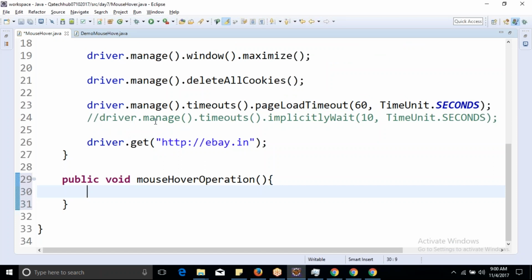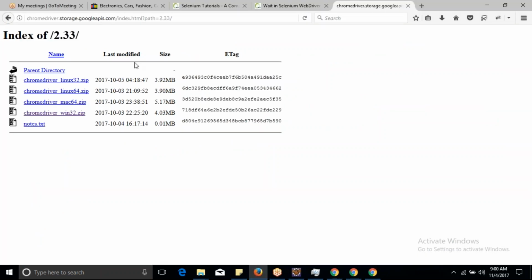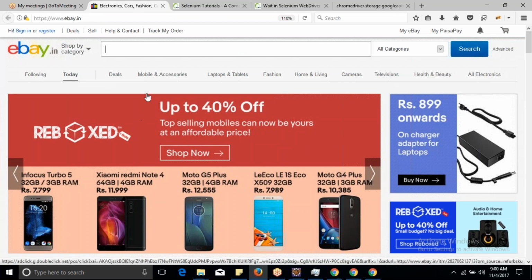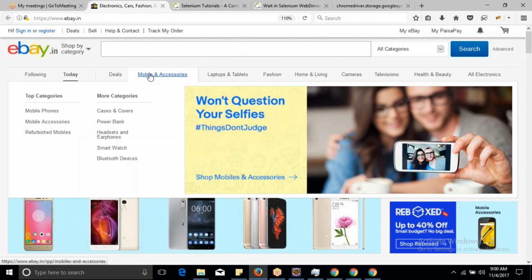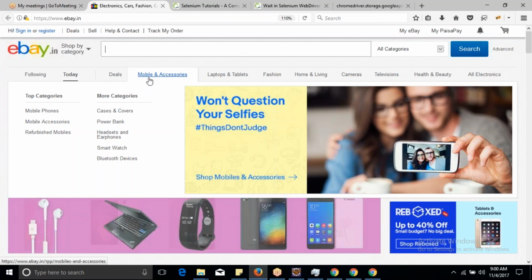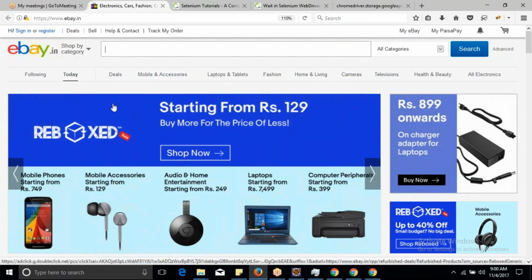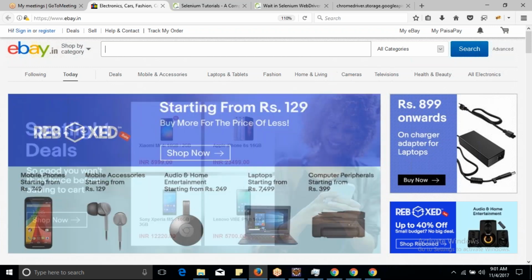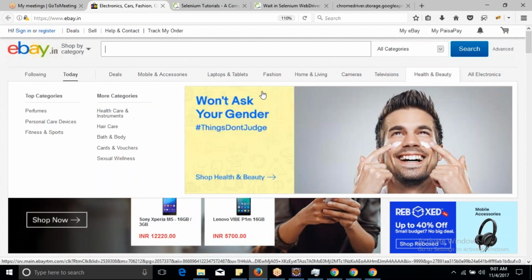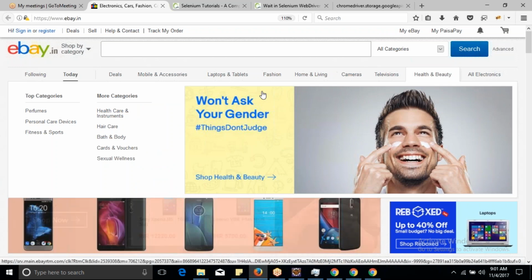What are the mouse operations? One of the operations I just explained: when you have this website and you move over it, this is one mouse operation. You cannot do it with any other thing. You can do this only through your mouse. Right click is one, double click is one, drag and drop is another. So these are a few methods which you perform only through the mouse. That is what mouse operations are.